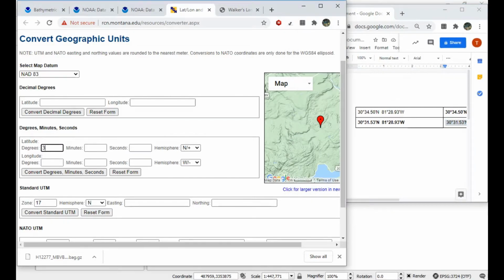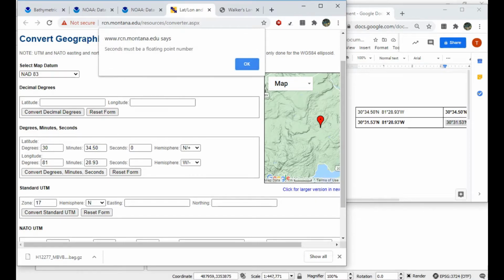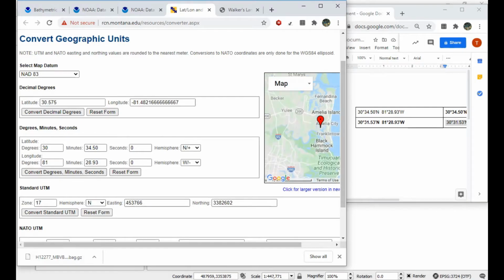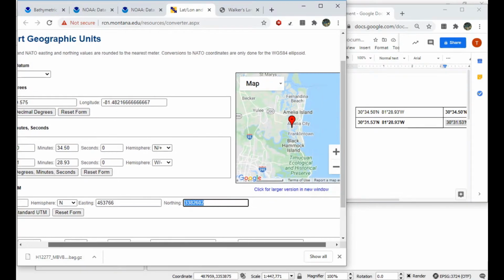So first, latitude, we're going to do 30, 34.50, 0, and then we're going to do 81, 28.93, convert. Oh, sorry, did it again. You need to make sure you have zeros here. We're going to hit convert, and now we have some eastings and some northings.